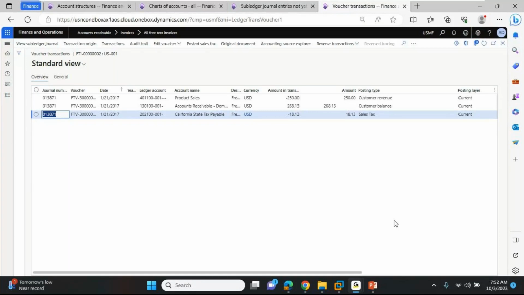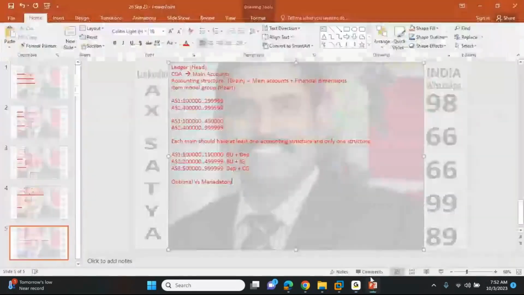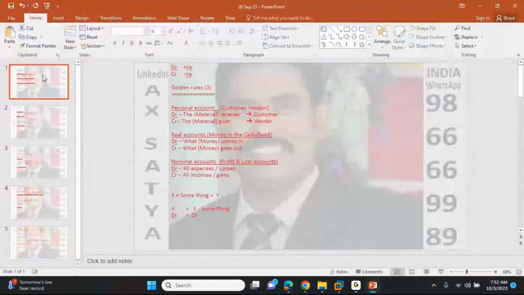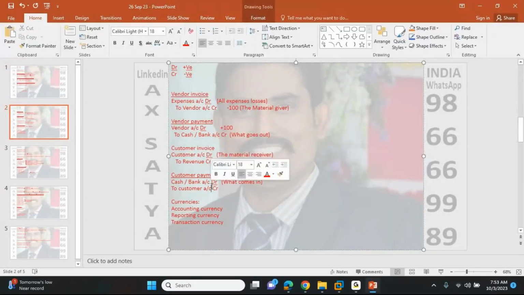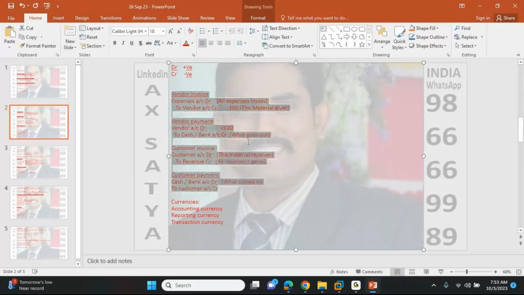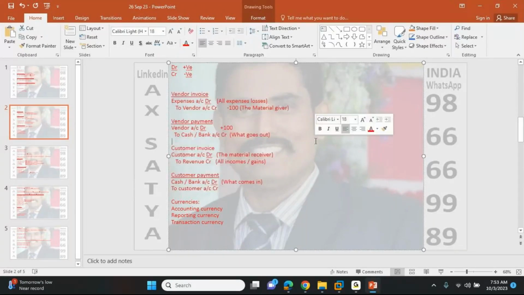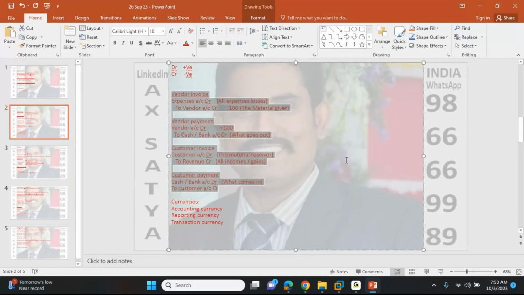So I'm requesting everyone, these 4 transactions you need to practice: vendor invoice, vendor payment, customer invoice, customer payment. Actually, there are so many options. I showed you only one way: vendor invoice, vendor payment, customer invoice, customer payment. Only one way I have explained. So these 4 transactions you need to practice a lot.